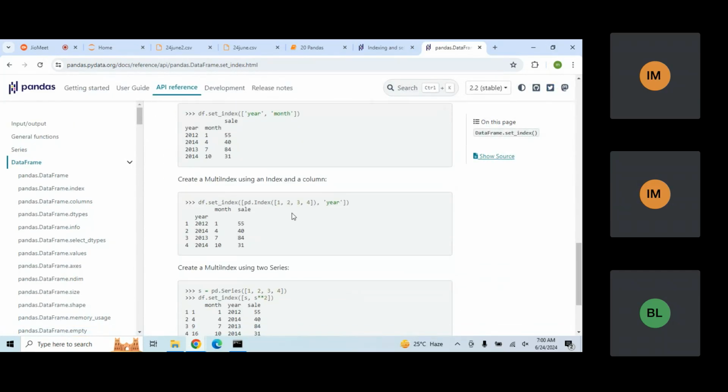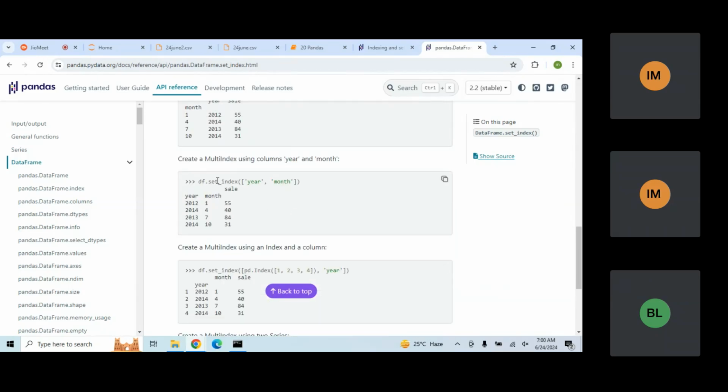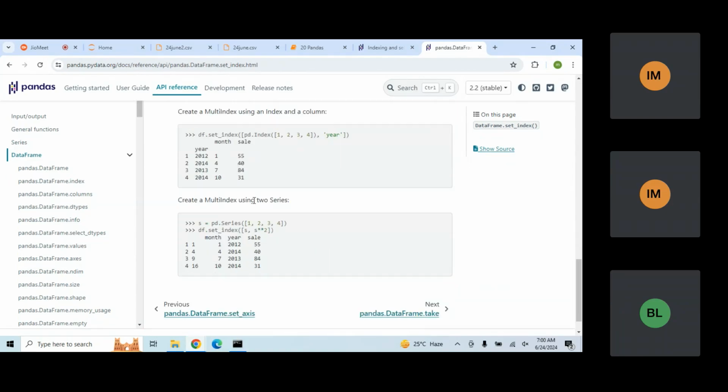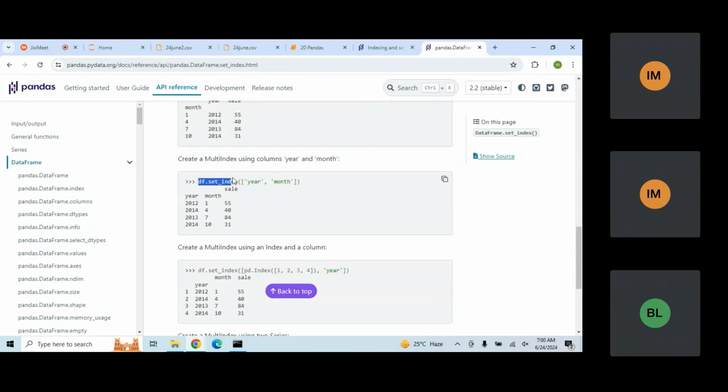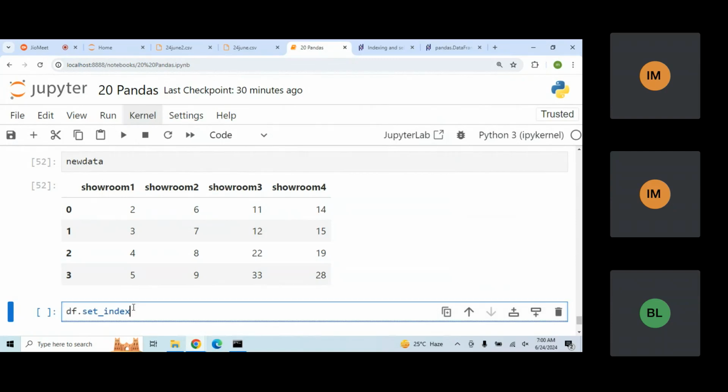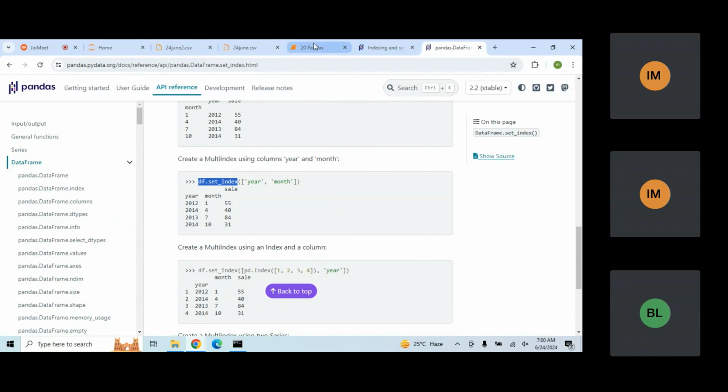I just need to use this data frame set_index, and pass which index I wanted to apply. You can see here year months become the index value. Only these things I need to follow. Here I'm going to mention the data frame, my data frame name is new_data, and in the set_index function I need to pass the values in square brackets.